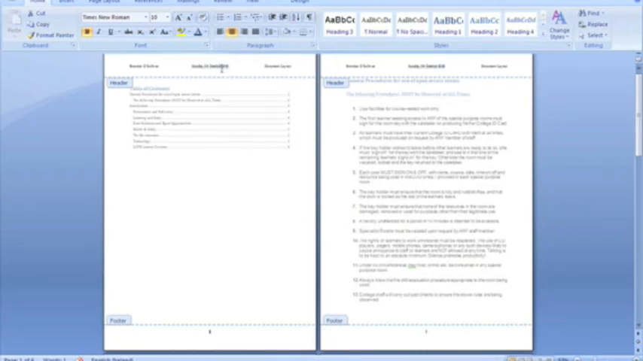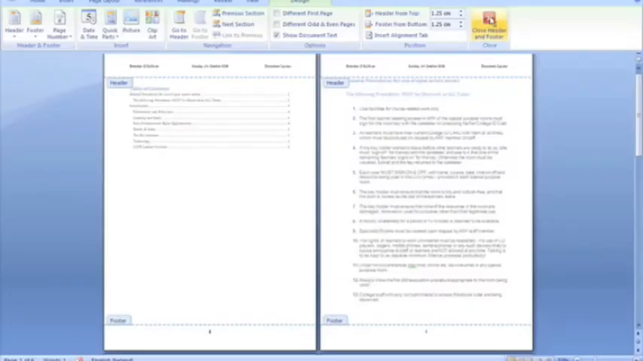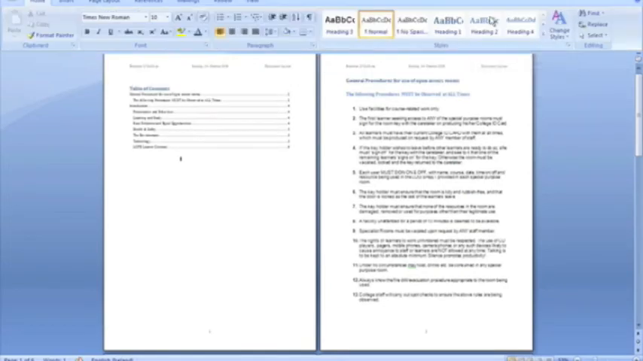I'm locked into the editing of the header and footer, and I wish to return to editing the main document itself. So to do that, I just return to the header and footer tools here and just close off the header and footer. Now I've returned to my main document, and I'm ready to work on some final touches.